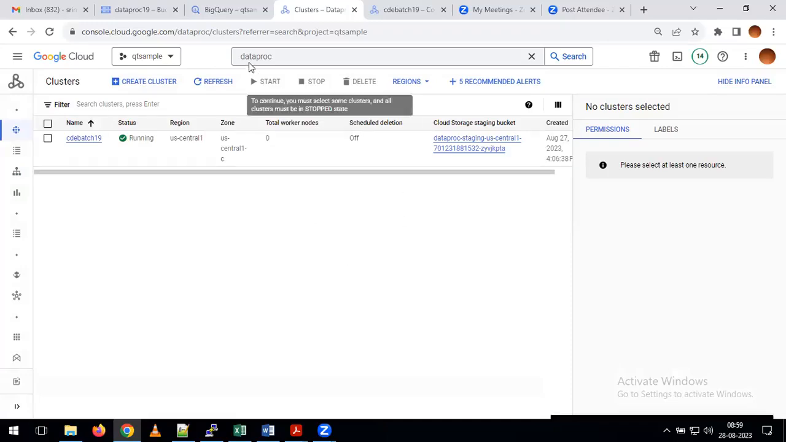Okay. So once you click on the Dataproc only, there you can see the option as create cluster, or you can see the option as enable API. If you are seeing the option as enable API, please click on that. Or if you are seeing the option as create cluster, click on that. Any one of the things only.